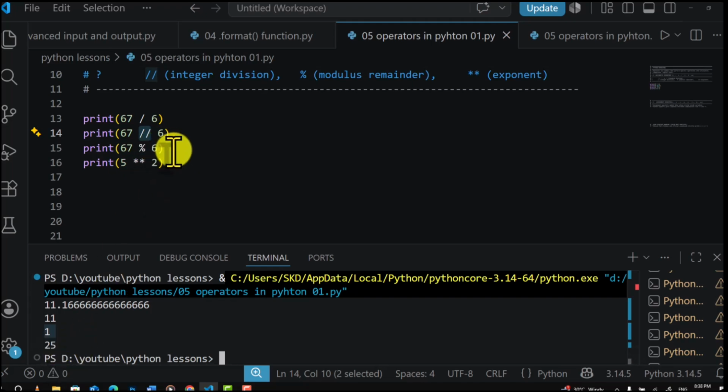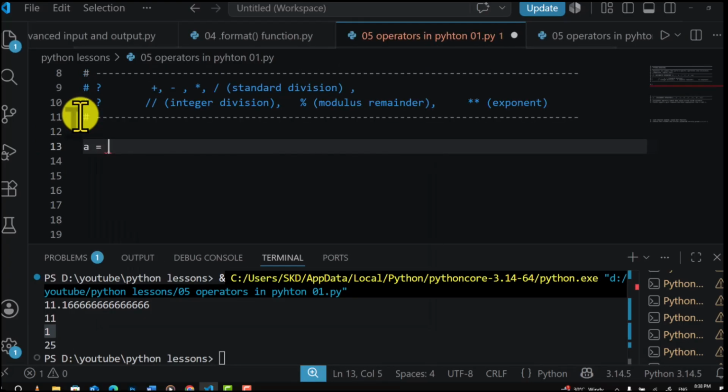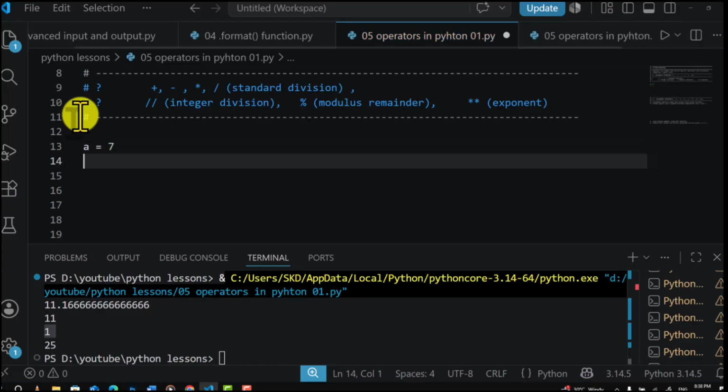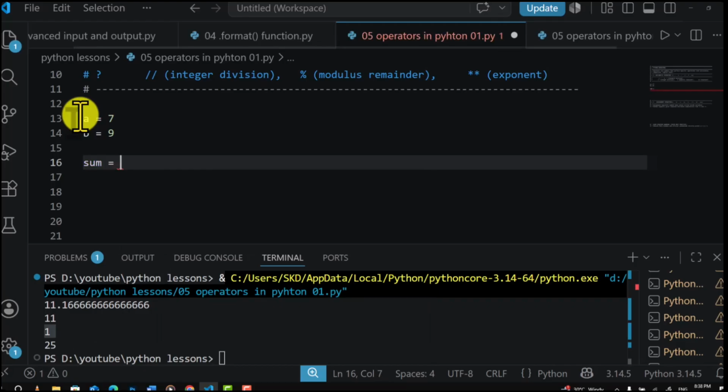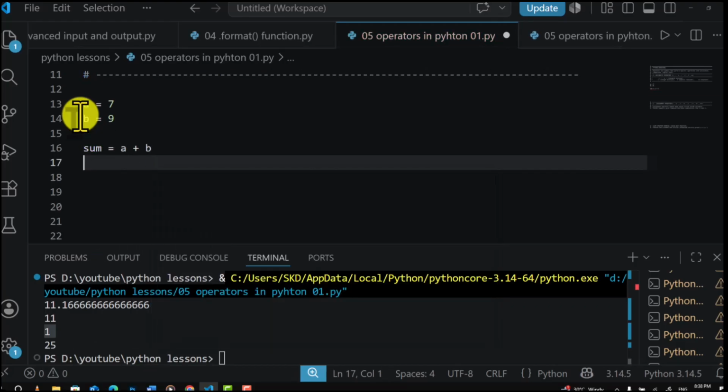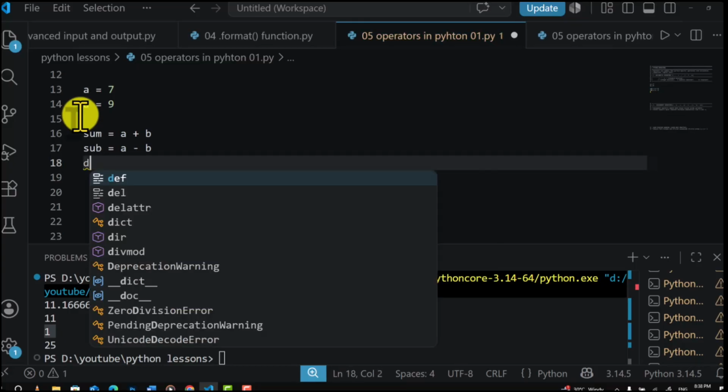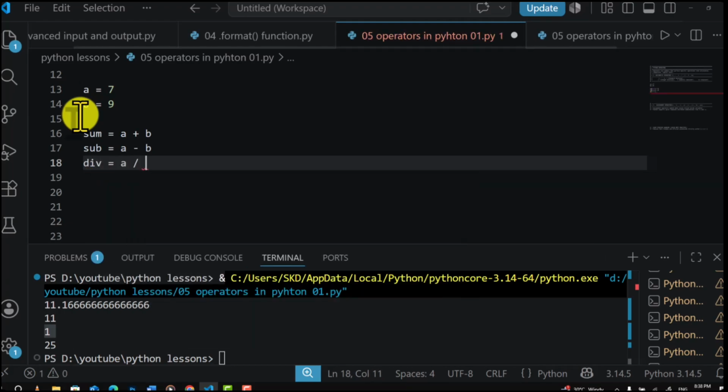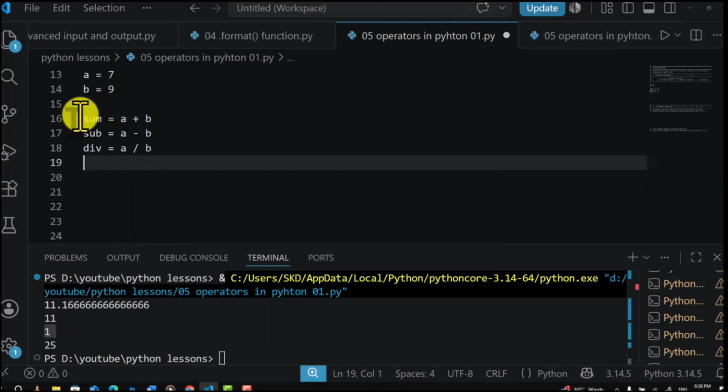So we can write them directly inside the print, or we can do another thing. For example, I say a is equal to 7 and b is equal to 9. After that, sum is equal to a plus b. Or for example, sub is equal to a minus b, or div is equal to a divided by b. Then product, or mult, is equal to a multiplied by b.